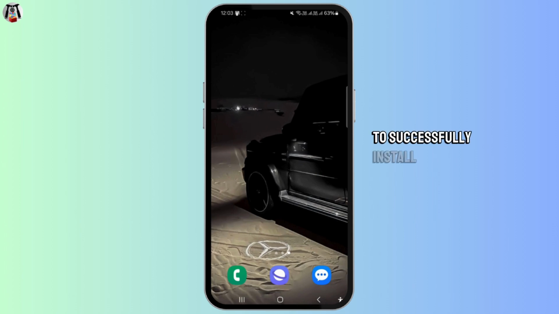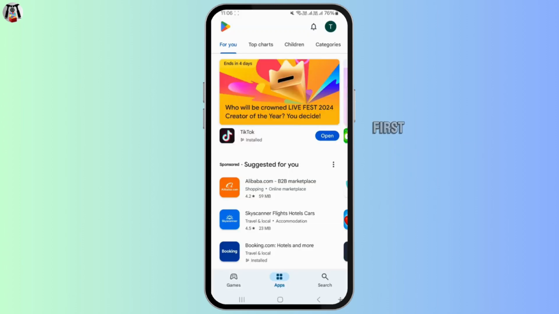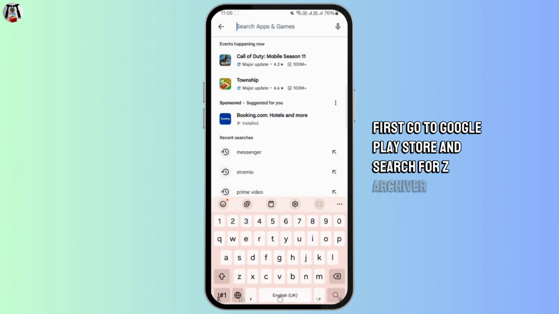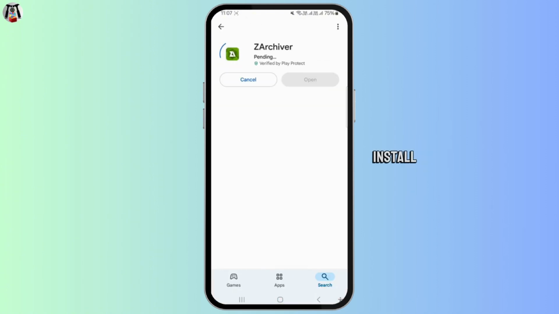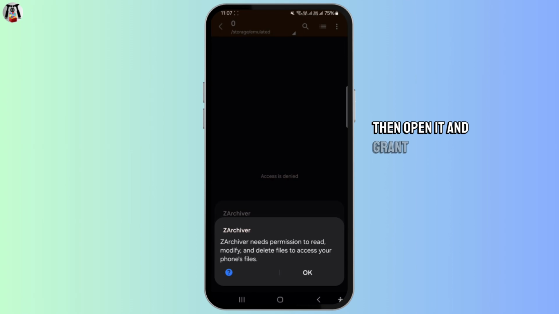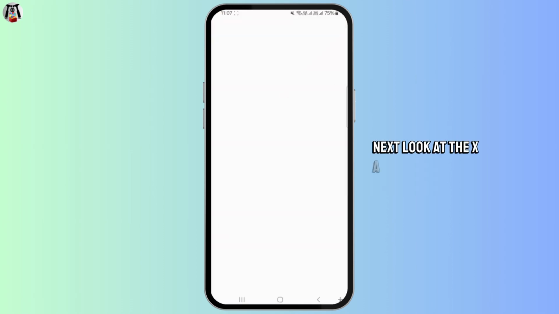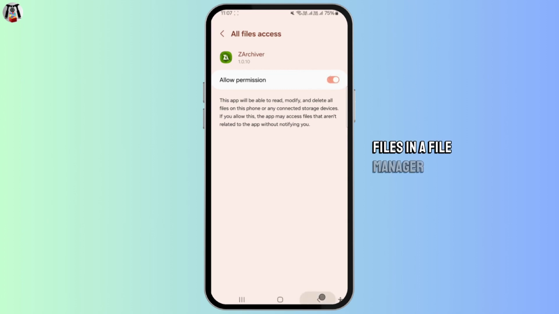To successfully install XAPK files on your Android, you will need to use an additional app. First, go to Google Play Store and search for XAPK. Install the app, then open it and grant the necessary permissions. Next, locate the XAPK files in your file manager.